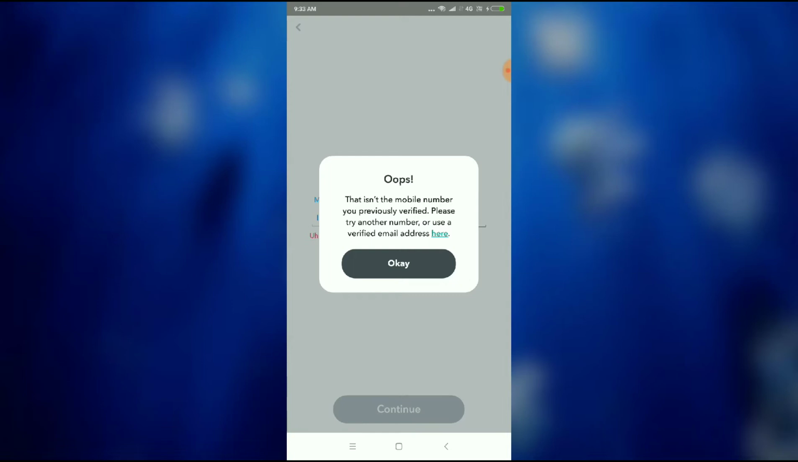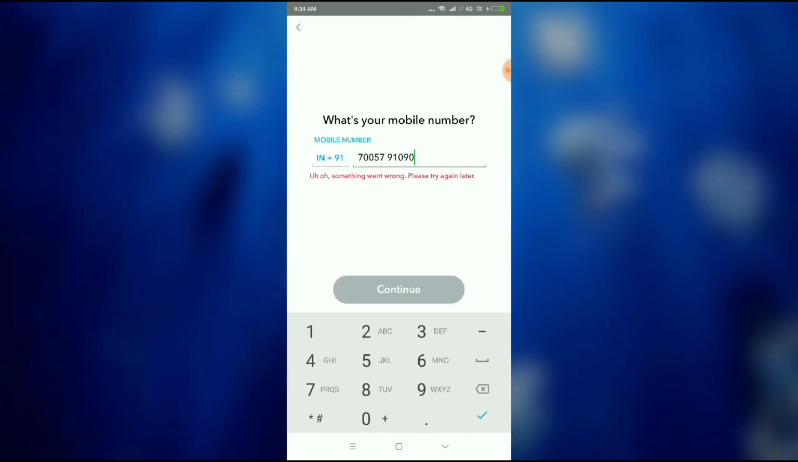So in this case, what you have to do is go back to your Snapchat account, Snapchat profile, and then go to your settings icon. After going to settings, you have to check your mobile number, the number which has been verified for your Snapchat. So you have to check the number and then come back here, and apply the same verified phone number on this login option. So this is how you can solve your problem for Snapchat.